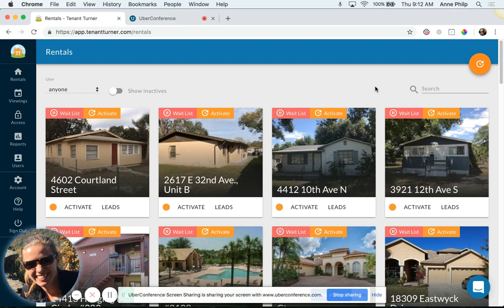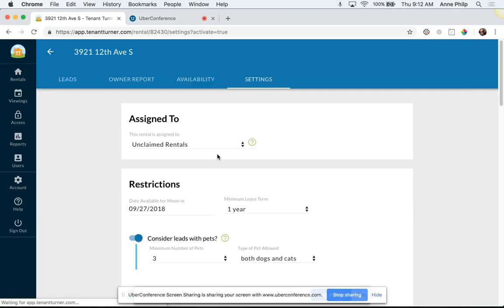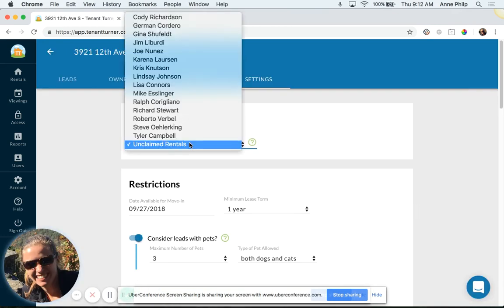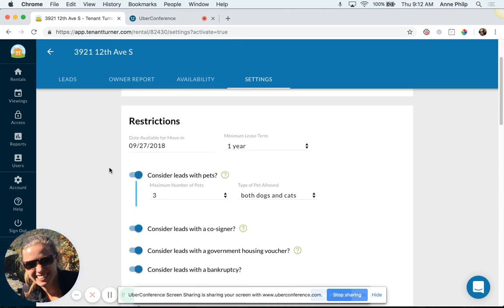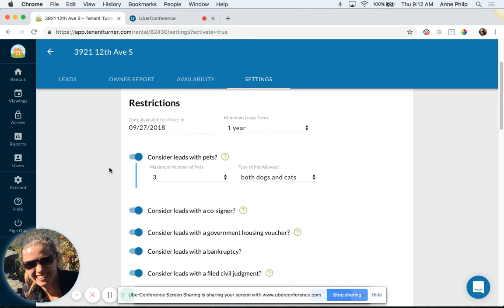So I'm going to just pick this rental here on the right, 3921 12th Avenue South. Okay, perfect. I'm going to go ahead and just click activate. And at the very top, this is where the appropriate leasing agent will be assigned. And did you say this was Roberto's? Yes. Okay, perfect. We'll go ahead and assign it to him. And then here is where the restrictions can be updated just for this one rental.